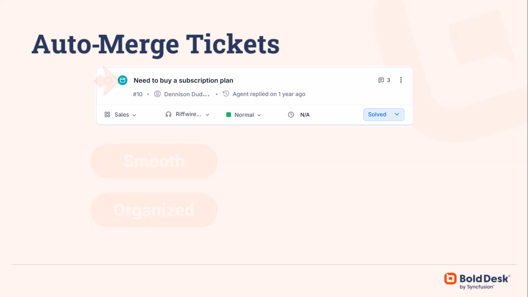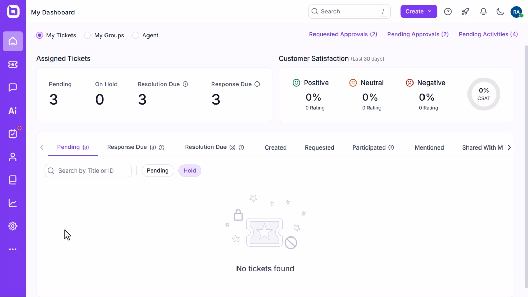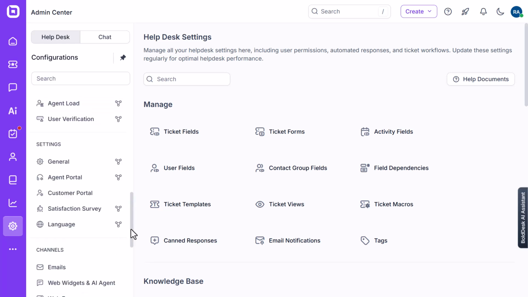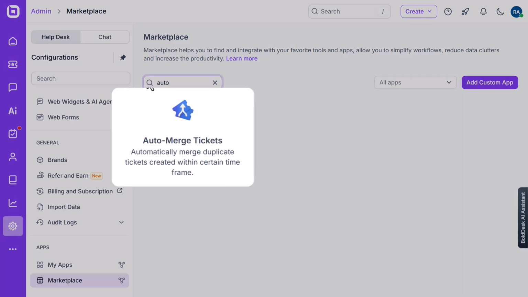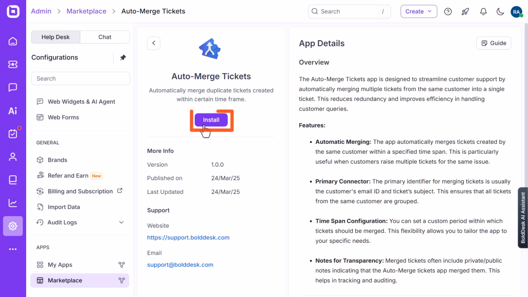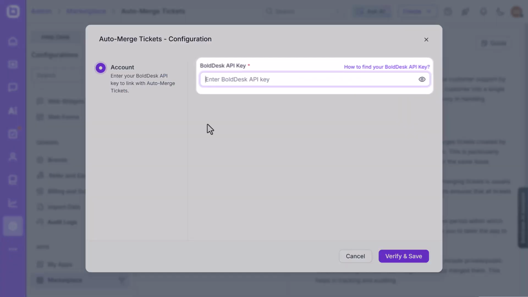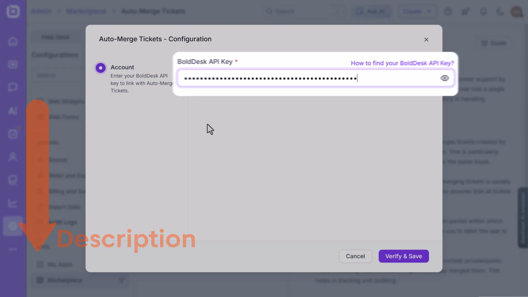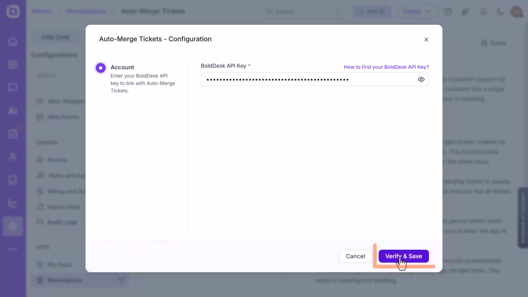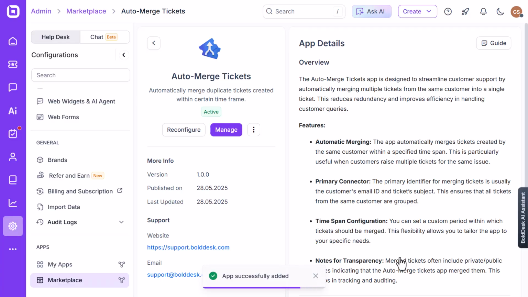To get started, log into the BoldDesk portal as an administrator. Then navigate to the Admin Center and open the Marketplace page. Here, search for and select the Auto Merge Tickets app. Click Install to open the configuration window and enter the BoldDesk API key. For details on generating the BoldDesk API key, refer to the link in the description. Then click Verify and Save to complete the process.